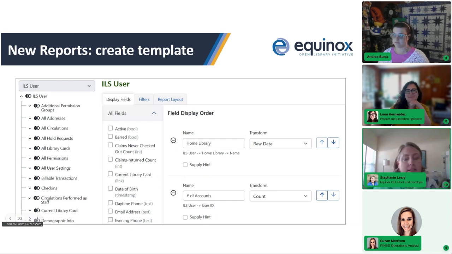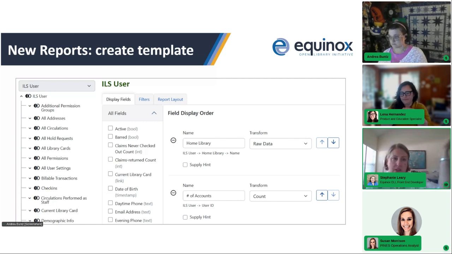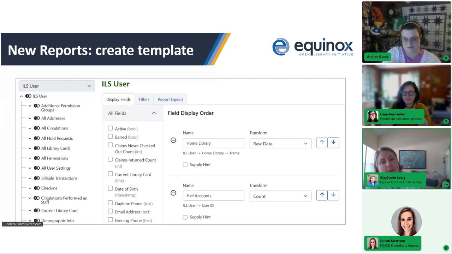So here is the field chooser. Once you have set up a new template, let's say you've chosen the ILS user table. Here are all of the fields that we have available in that table for you to choose from. And if you check something in this middle column where it says all fields, those are all the ones that are available. When you check them, they go into the right column, and those are the ones that are going to be in your report output. And here's where you can choose what order they go in, what transformation you want to apply, if any.